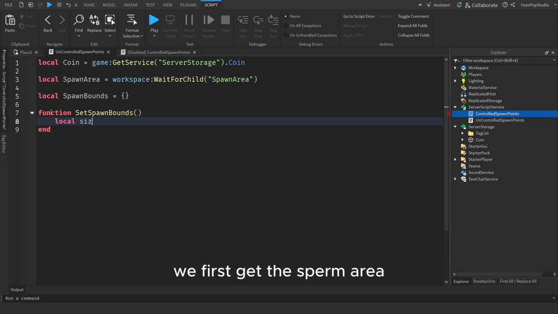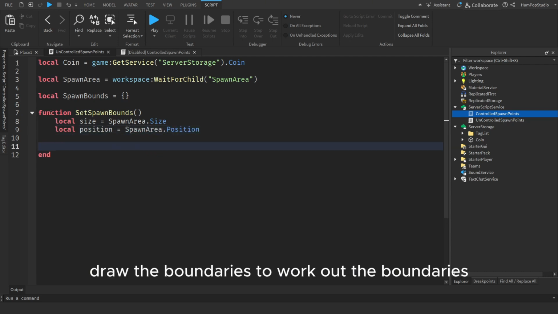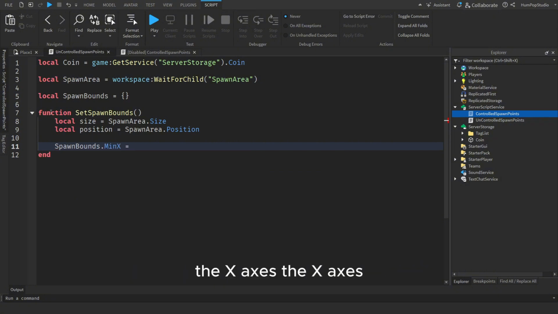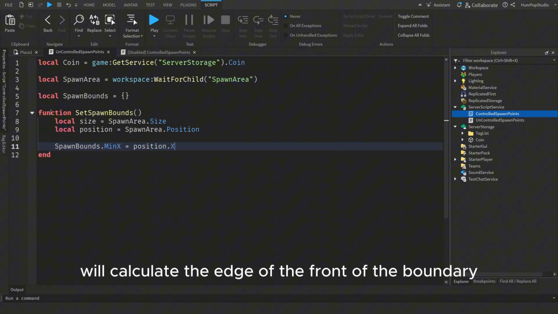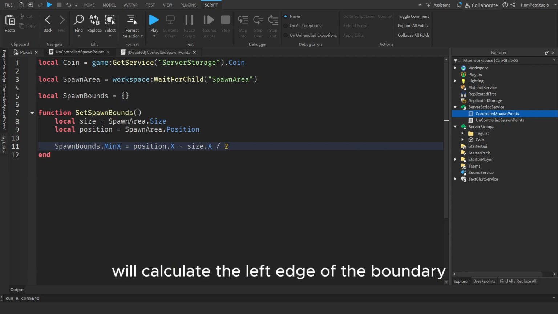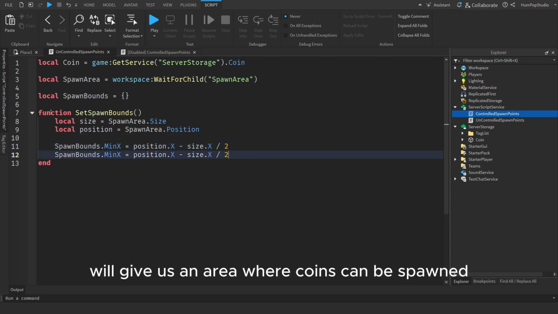We first get the spawn area's size and position. We're going to use these to effectively draw the boundaries. To work out the boundaries, we're going to use the X and the Z axis. The X-axis will calculate the edge of the front of the boundary, while the Z-axis will calculate the left edge of the boundary. And having these values will give us an area where coins can be spawned.